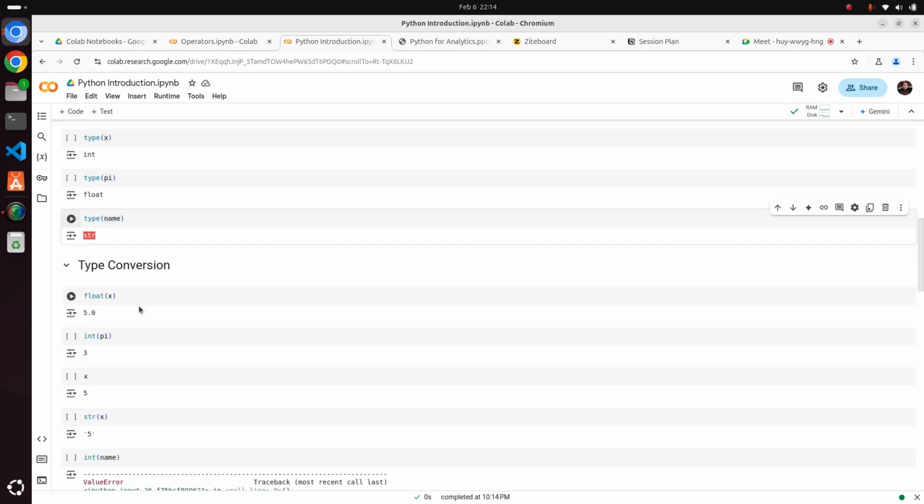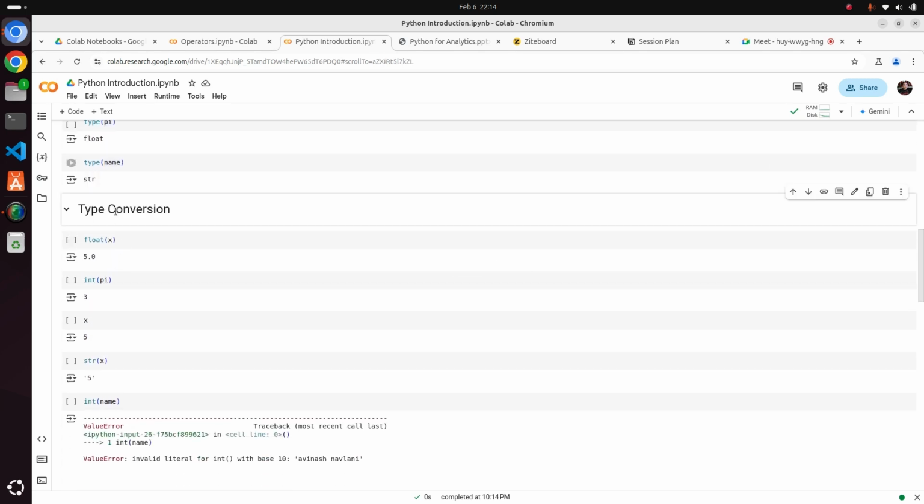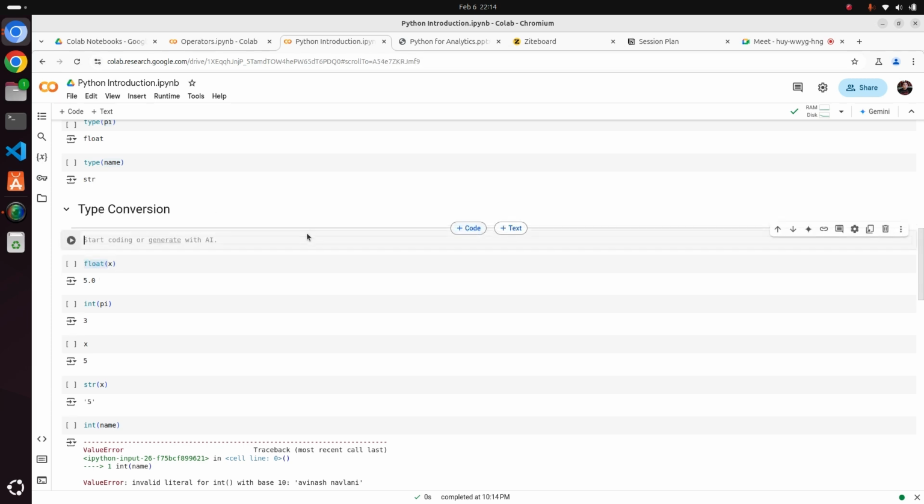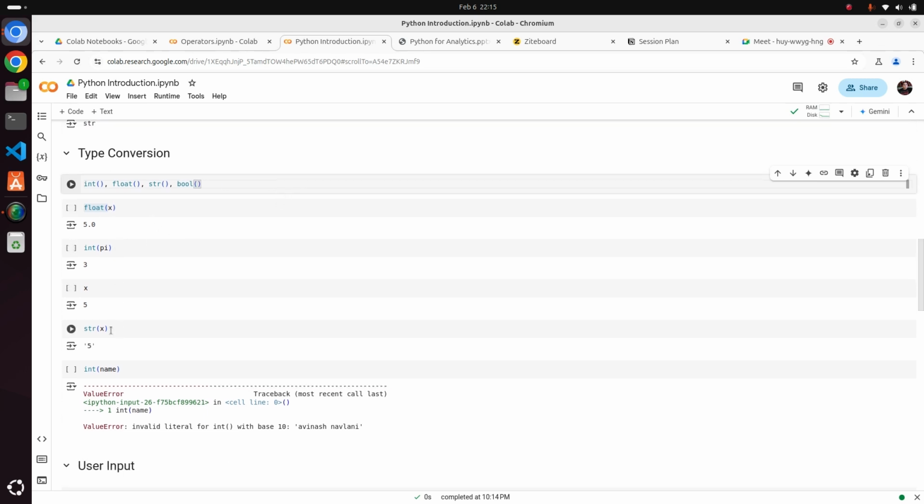Okay. After that, we saw type conversion yesterday. Suppose I have a variable x and I want to convert that into float, then you can use the float function. Let me write here. The int function is there, the float function is there, all the functions are there, right? Str is there, bool is also there. You can try bool also. Let me also show you bool. Float, int, and string we have seen yesterday.